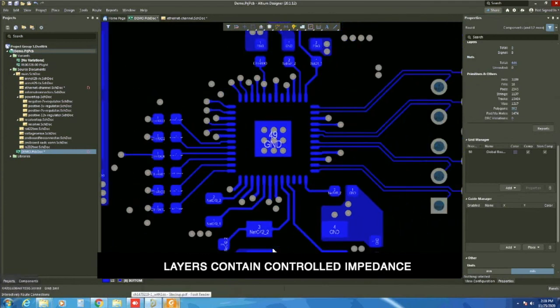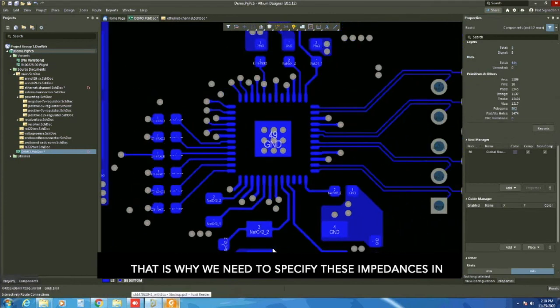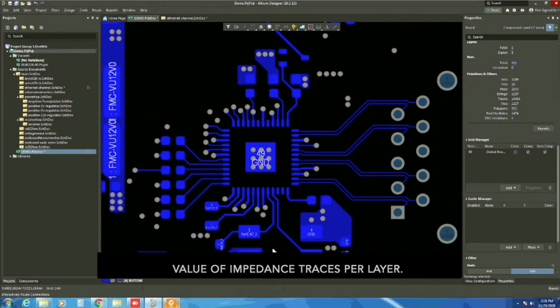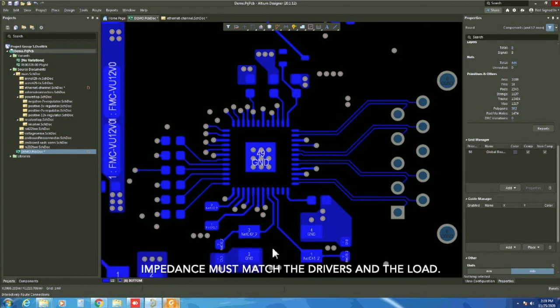Layers contain controlled impedance. That is why we need to specify these impedances in the fab notes. Since there can be more than one value of impedance traces per layer, separate aperture codes are defined for controlled impedance traces. Trace impedance is a critical factor in the effort to transmit signals without distortion over a trace. Impedance must match the drivers and the load.